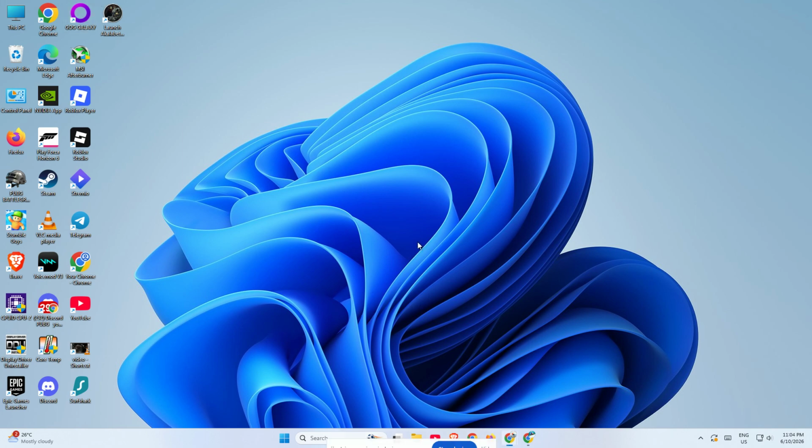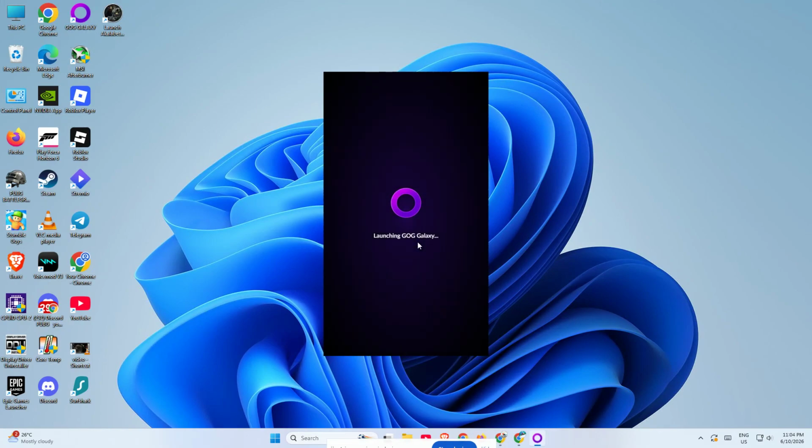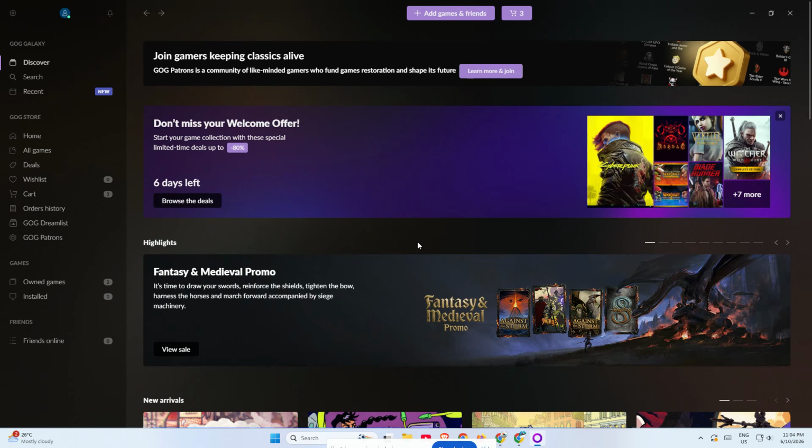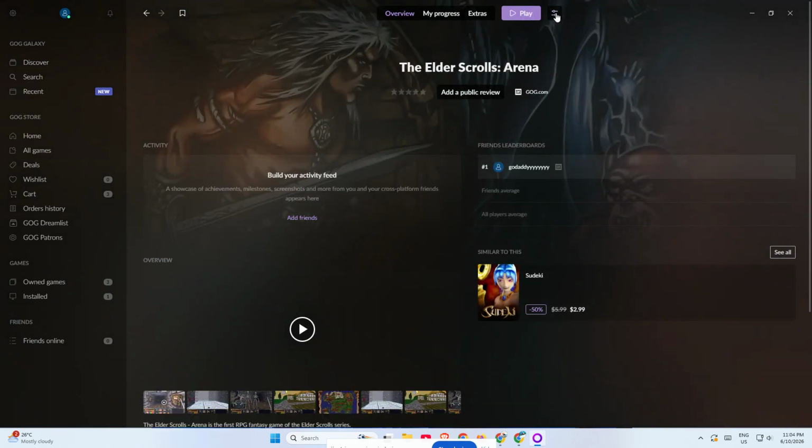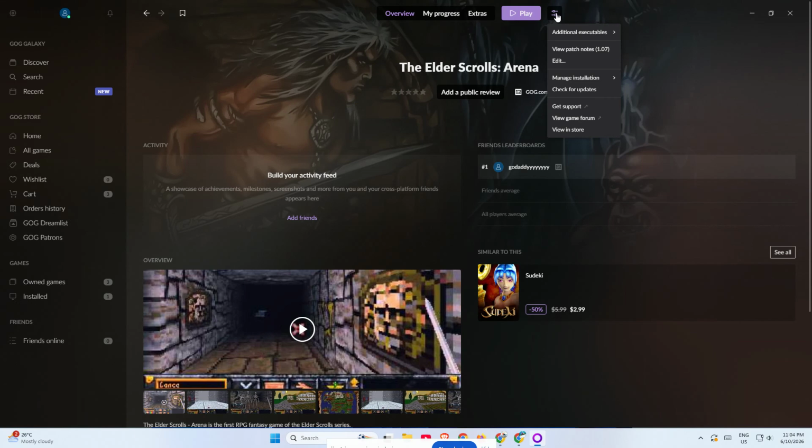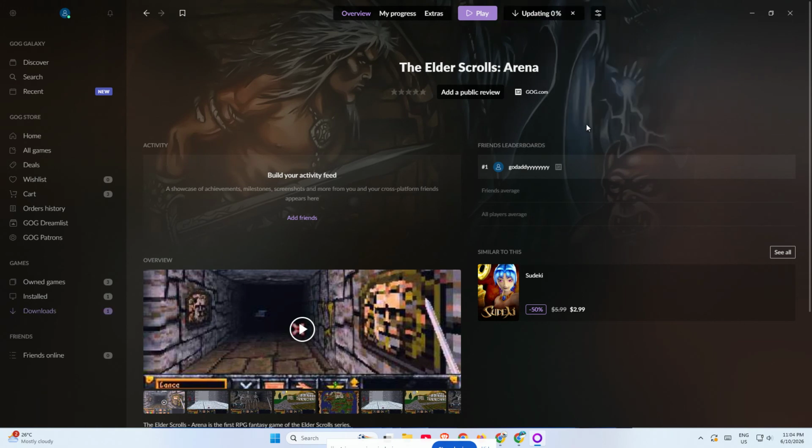If the error is still showing, the next step is to verify and repair the game files. Open your GOG Galaxy library and find the game that is giving you the E1 error. Next, click the icon to the right of the play button. This opens the game management options. From the menu, choose Manage Installation, then select Verify/Repair. GOG will now scan the game files and look for anything missing, damaged, or corrupted. If it finds a problem, it will automatically re-download the files it needs. This can take a few minutes depending on the size of the game, but it is one of the best ways to fix launch and installation errors.